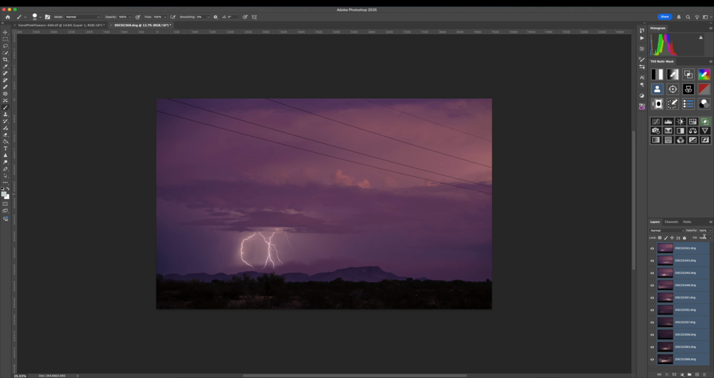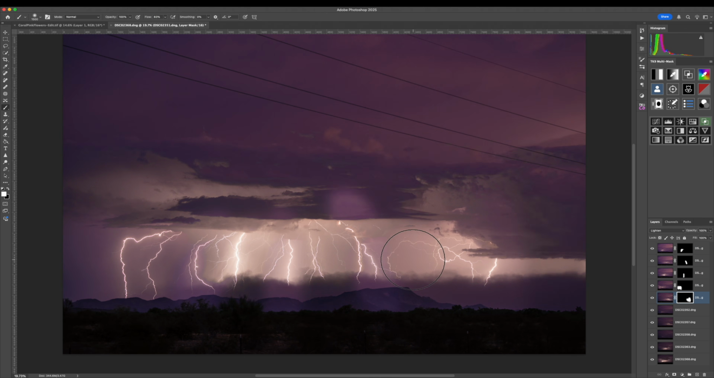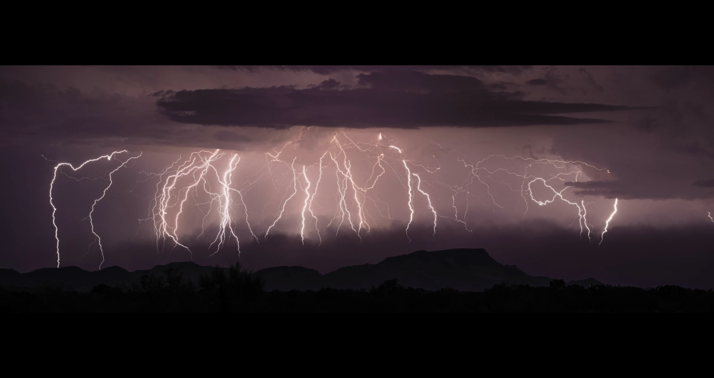And once you have all of your images opened as layers in Photoshop, hold down Shift, select the top image, and then click on the second from the bottom image. Go up and change the blend mode from normal down to lighten, and you can see that all of the lightning strikes are showing through. In order to get the best results, you still usually have to do a little bit of masking by hand.